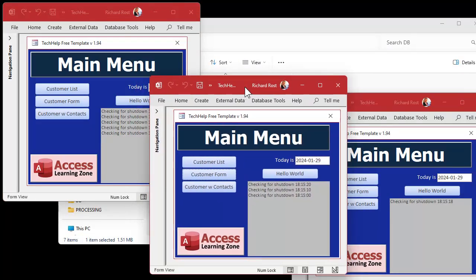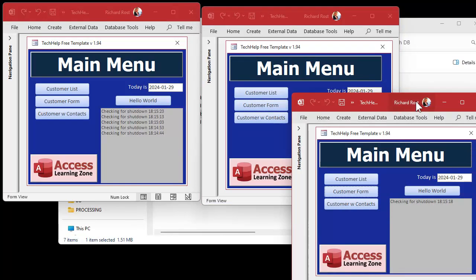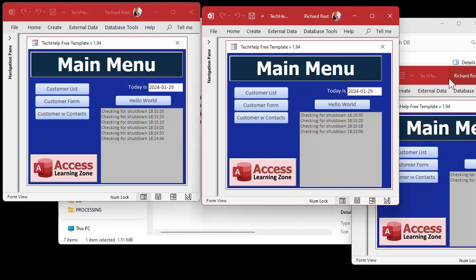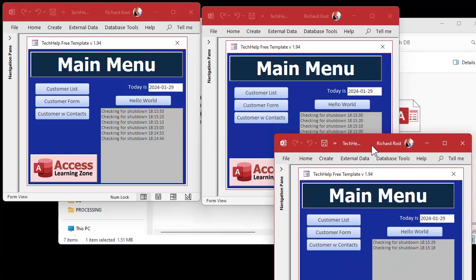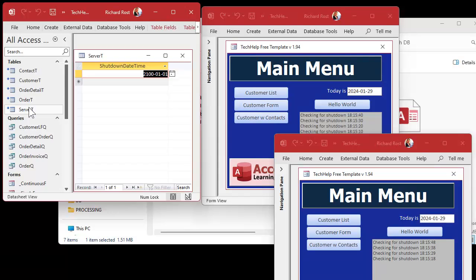All right. So I got 3 copies of my database running here. This is simulating multiple users, right? Okay, now, me, I'm the admin. And as you can see, these things are checking every 10 seconds. These are checking for an update, for commands. Every 10 seconds. Now, let's pretend I'm the admin on this one here, okay? I'm going to come in here. I'm going to go to my server table.